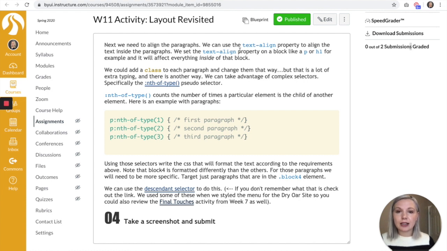So we set the text align property on a block like P or H1, for example, and it will affect everything inside of that block. So we could add a class to each paragraph and change them that way, but that would be a lot of extra typing, and there's another way to do it.